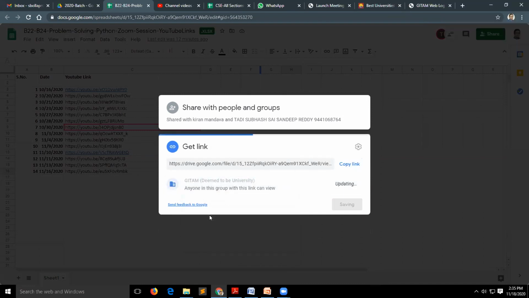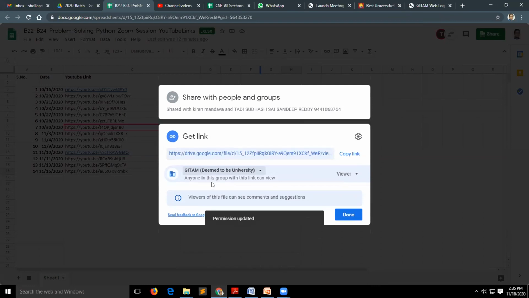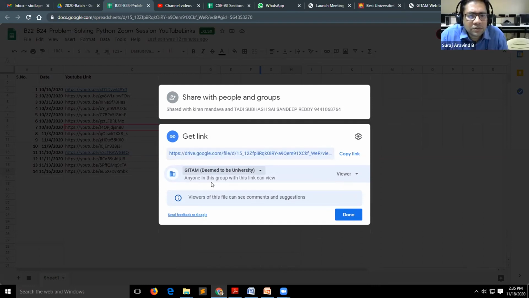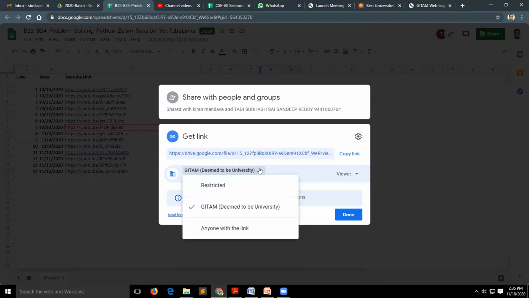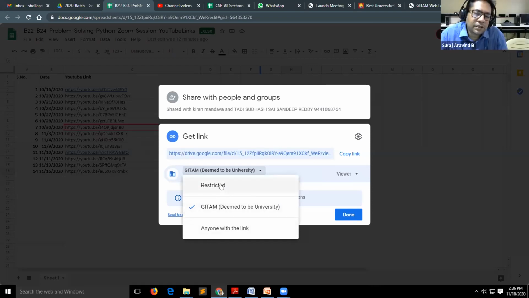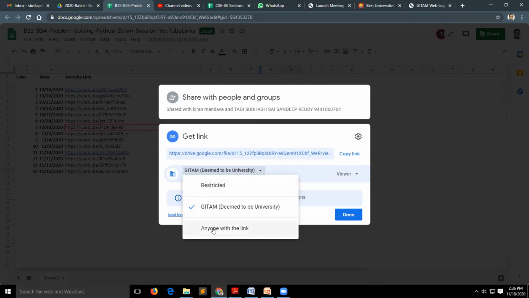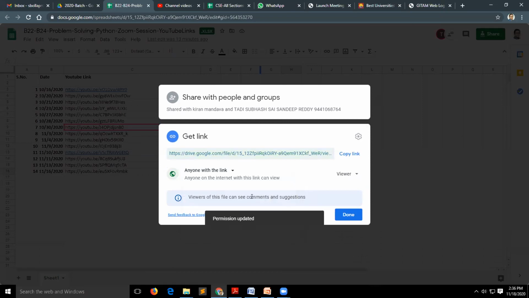Sir, change it to anyone with the link. Why do we have only Geetam? Why not everyone? Even if I changed it yesterday, like I did the same thing, I changed it to Geetam. But even then, I'm asked to give permission to them, sir. Suppose if we restrict it, then Restricted also, it's asking permission, sir. For some Geetam mails it is not asking permission, and for some Geetam mails it is asking.